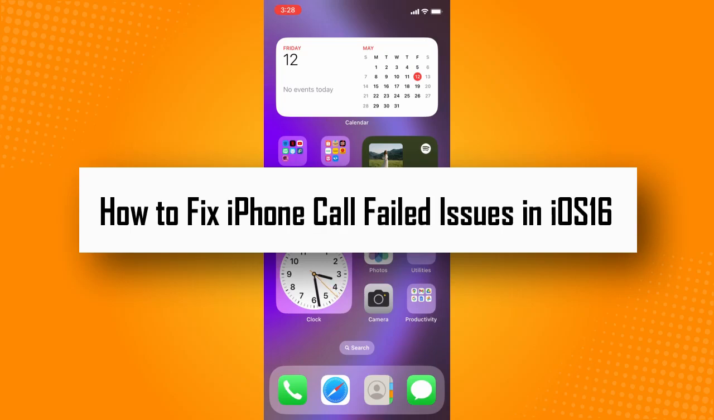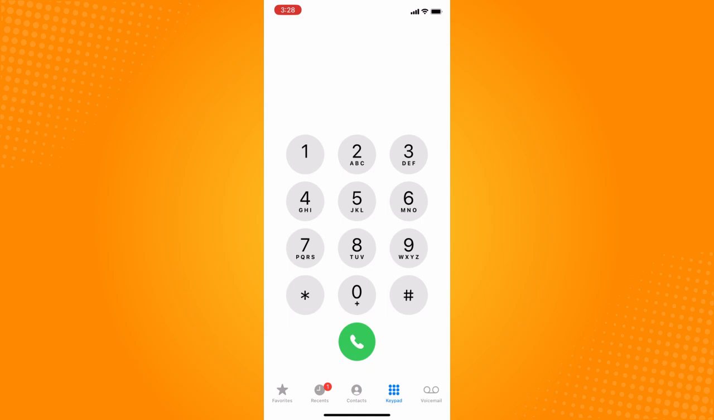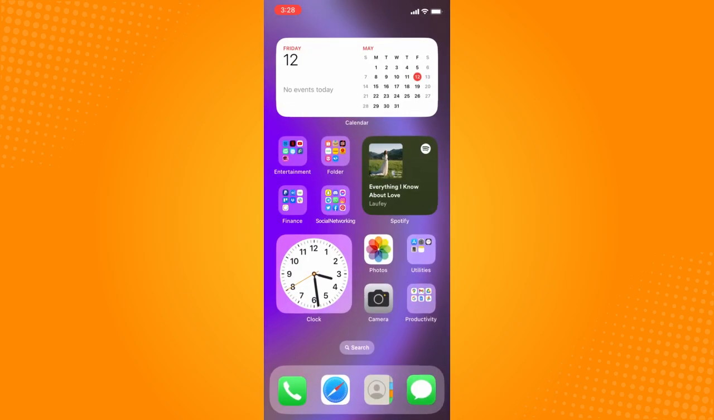How to fix iPhone call failed issues in iOS. So here on the bottom part, you will see my phone icon there. Just tap on that. And if you try to call someone, it actually shuts down directly, or you cannot call anyone. So maybe there's a problem with your iOS there.